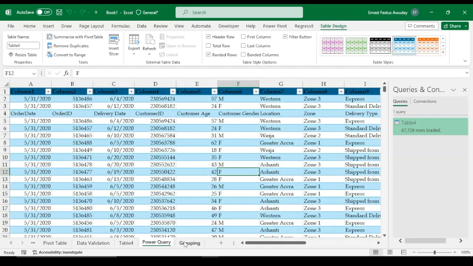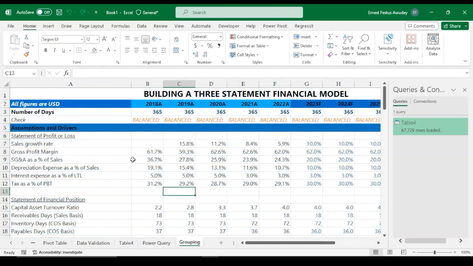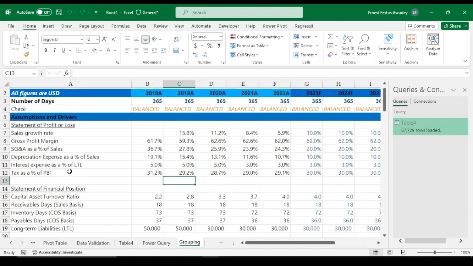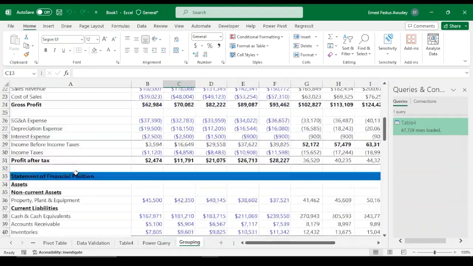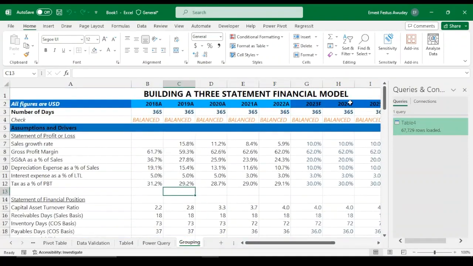The last one we want to do here is grouping. Now this is one of the most useful features of Excel for financial modelers. What it does is that it helps you to switch between different levels of data complexity. It is better than hiding rows or columns within your data. So that is what it does. Now let's look at how that is going to work.